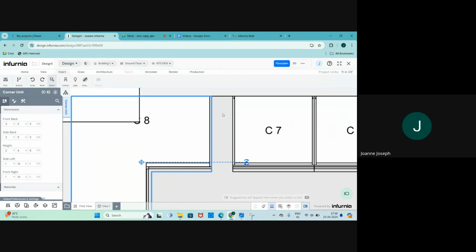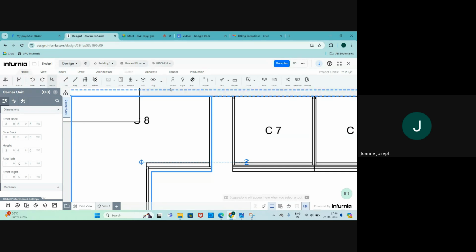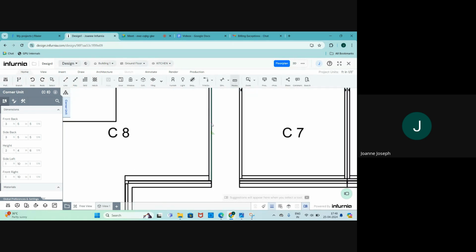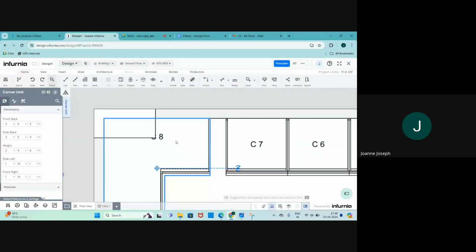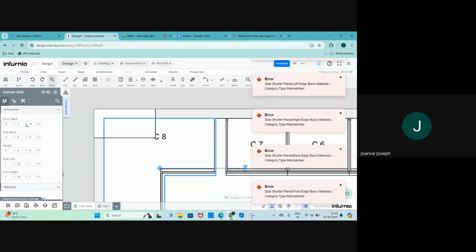So by how much distance should we fix it? We go to home, select the measuring tool, and find out the distance that needs to be covered, which is 6 2/8 of an inch. So we just add that here in front back. We type in 6 2/8. So we add 2 more inches here. So that's 7, and 2/8 is 4/16. So we type in 9/16 here.